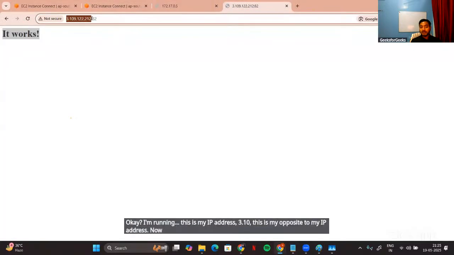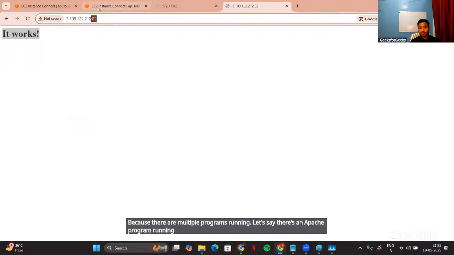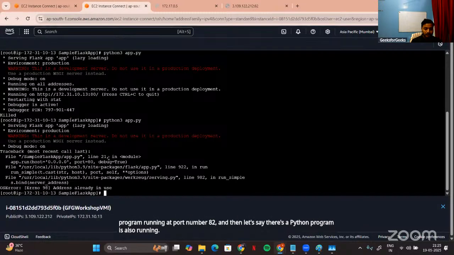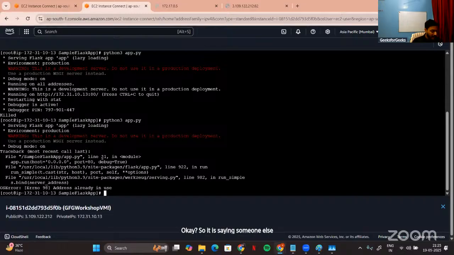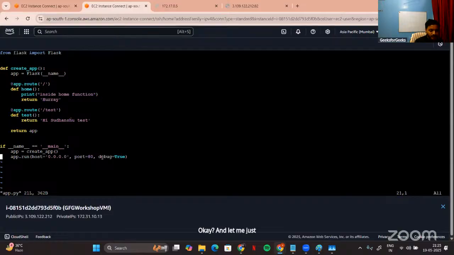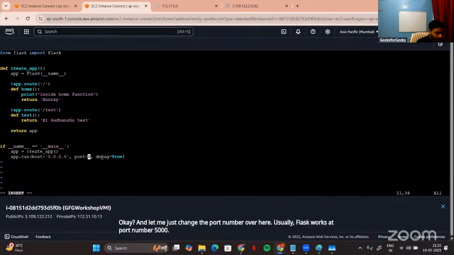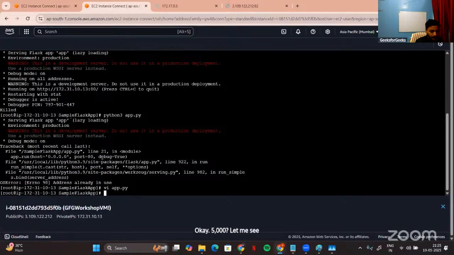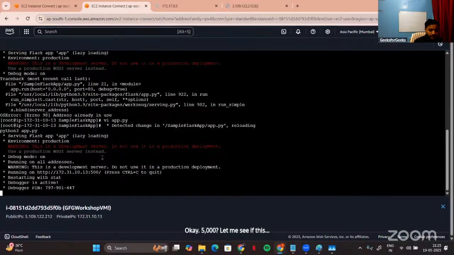Now, in this operating system, which program do you want to connect with? Because there are multiple programs running. Let's say there's an Apache program running at port number 82, and there's also a Python program running. It says someone else is using the port. Let me go to my file once again and change the port number over here. Usually Flask works at port number 5000. Let me save this and run it again.